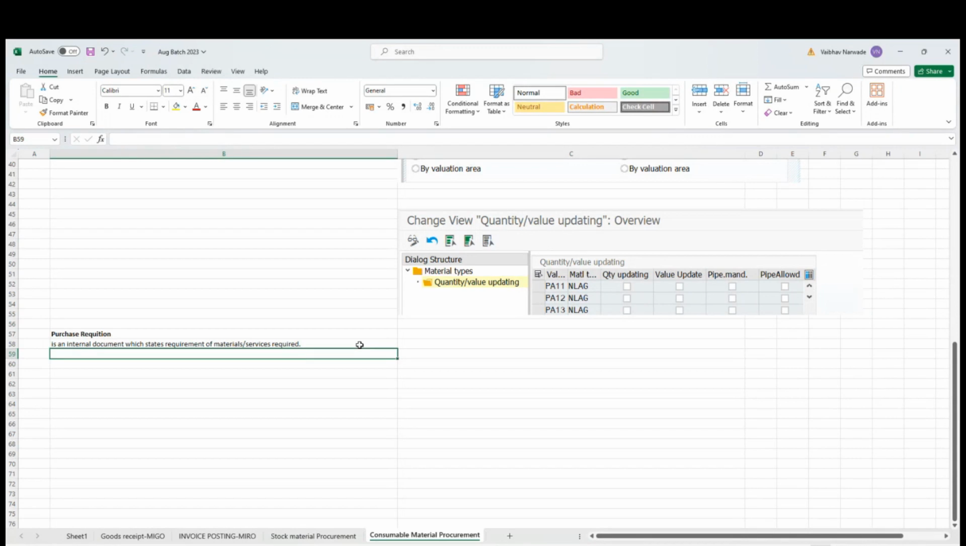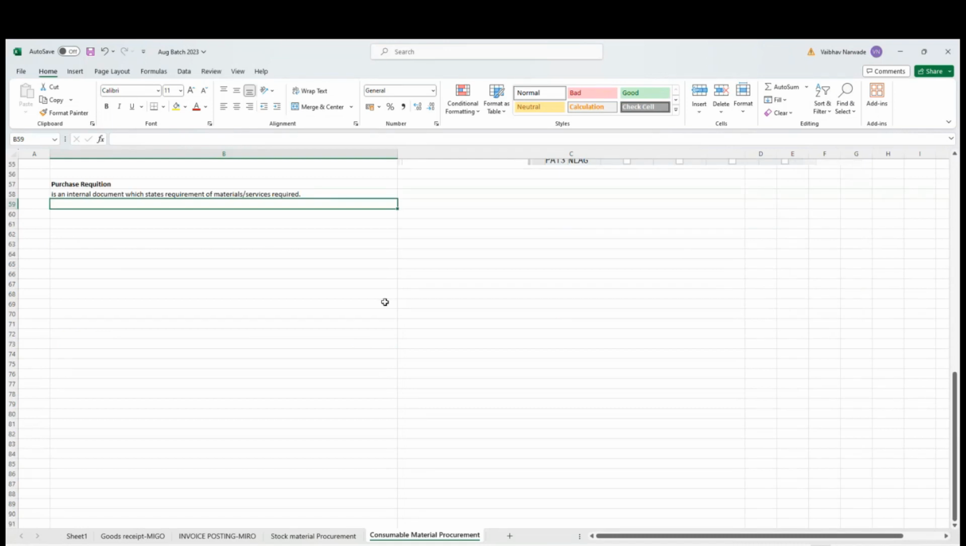So purchase requisition एक डॉक्यूमेंट है जो परचेस डिपार्टमेंट को दिया जाता है, जिसमें मटेरियल या सर्विस का रिक्वायरमेंट स्पेसिफाई होता है. कौन सा मटेरियल चाहिए, कितना क्वांटिटी चाहिए, कब चाहिए, या कौन सा सर्विस चाहिए, कब चाहिए. All the details related to that material or service are specified in the purchase requisition, and that purchase requisition is handed over to purchase department for further action.